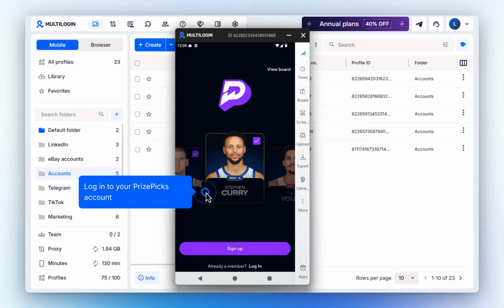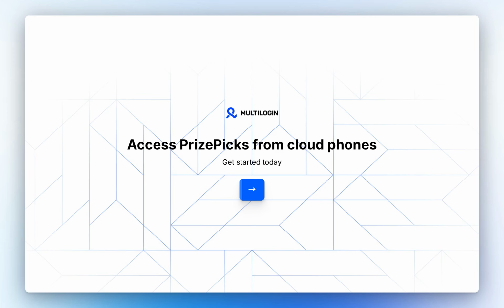Connect as many cloud phones as you need by following the same steps. Multilogin cloud phones make it simple to access PrizePicks without relying on physical devices.